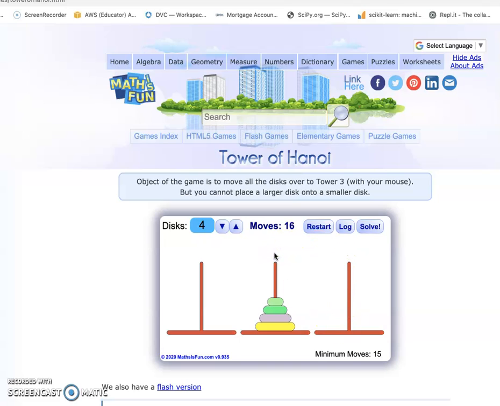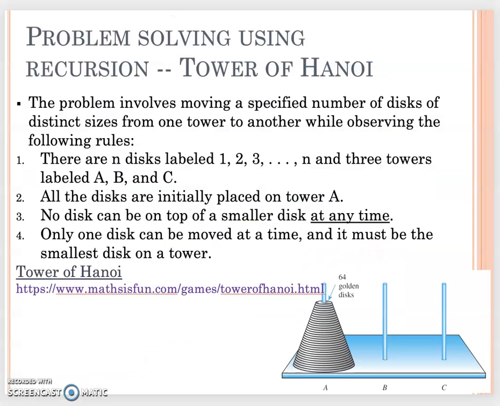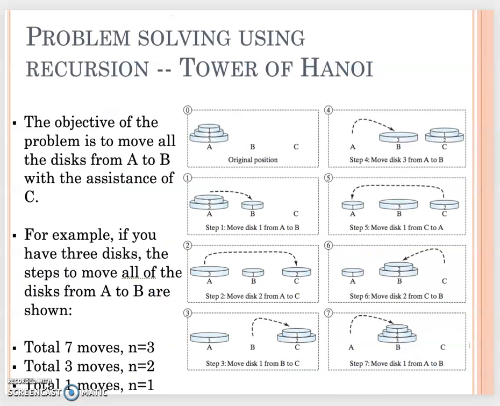Done. Okay, but here actually they show you the minimum move should be 15, because earlier I did something wrong, so I have 16. Anyway, let's come back. I want you to spend time to play with that. But the most important thing when we do the Tower of Hanoi from here, the practice, we find out what? We find out we can use the recursion function.